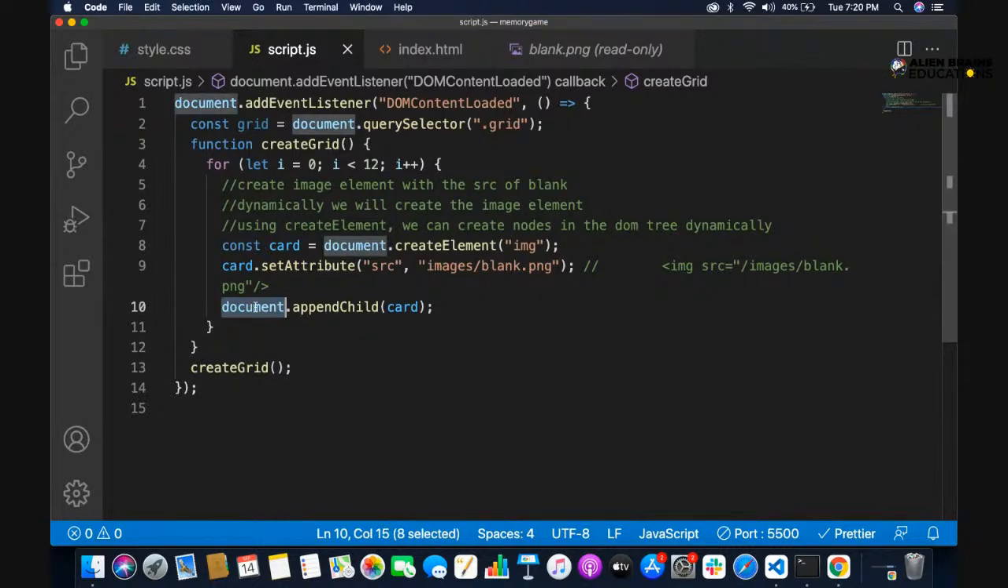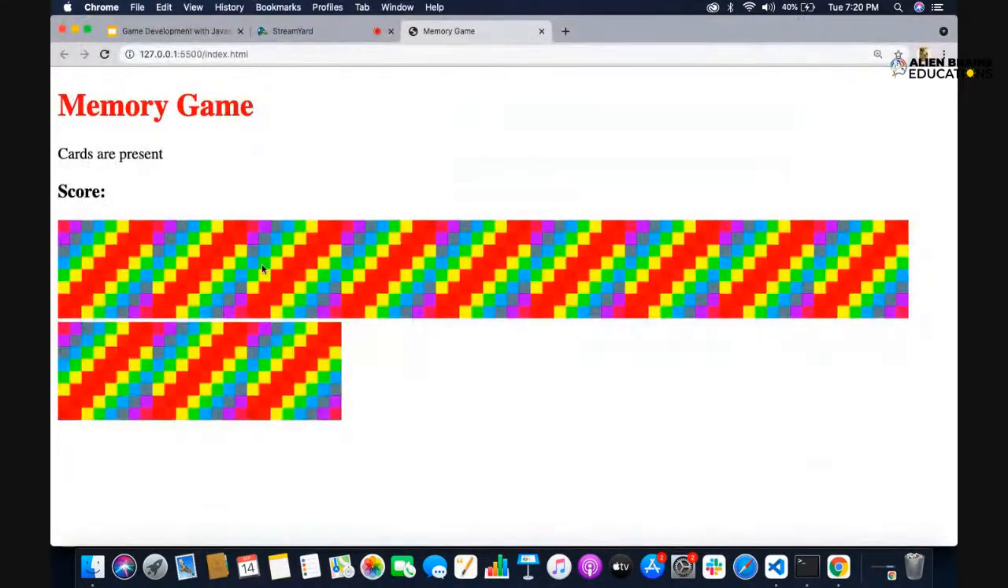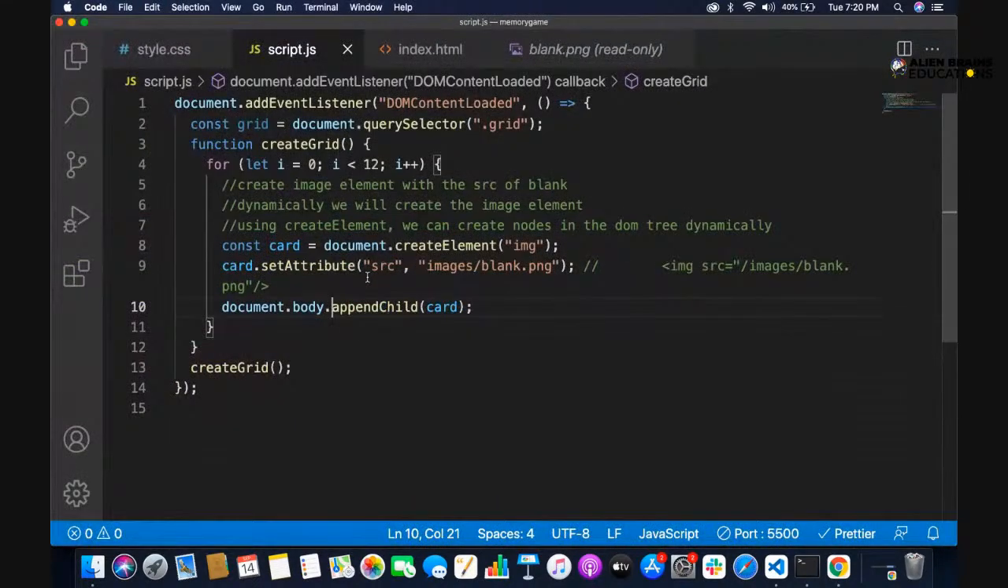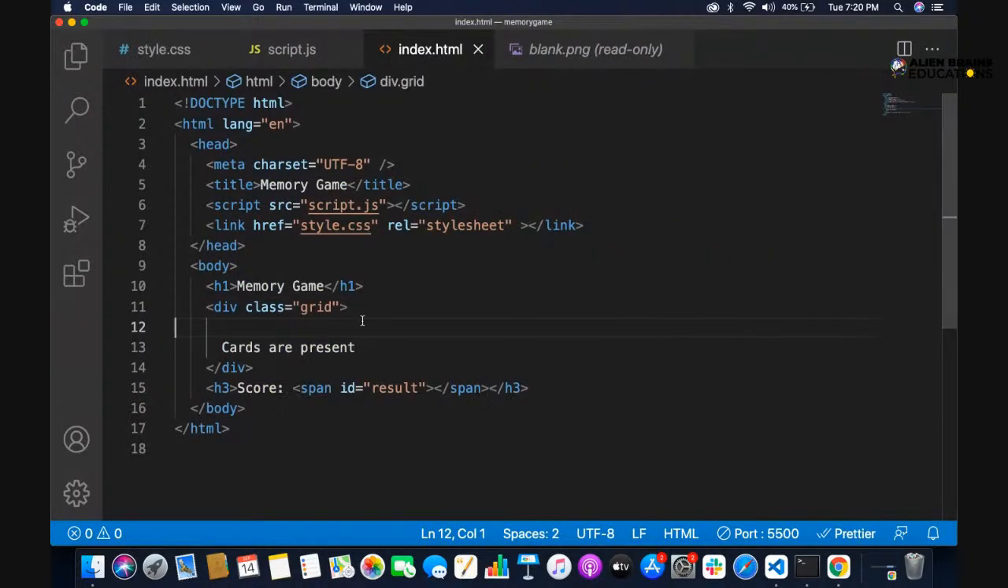Document dot body. That is working. Basically, what happened? When I wrote this document, what is this document actually? It is actually the entire thing. So when I'm writing an image, I'm actually adding an HTML element outside the body. Whatever we see is always inside body, right?